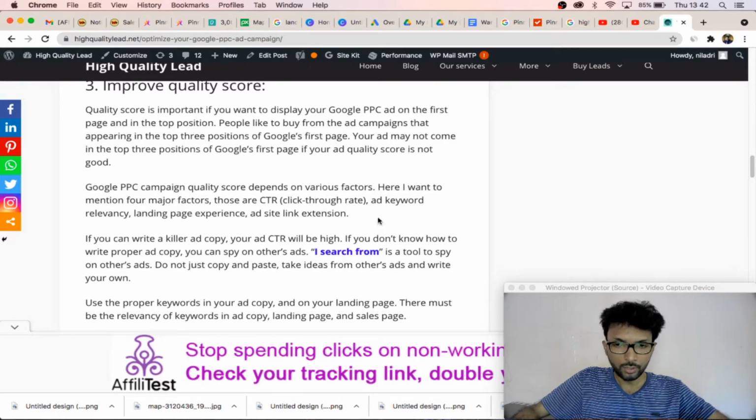That in your ad copy, there will be those keywords that you are targeting, and those keywords are in your sales page and in the landing page. So there will be keyword relevancy in your landing page and in your ad copy. And the landing page experience is the same thing. If your landing page is good, people get all the information they want to know, then your CTR and your quality score will be good.